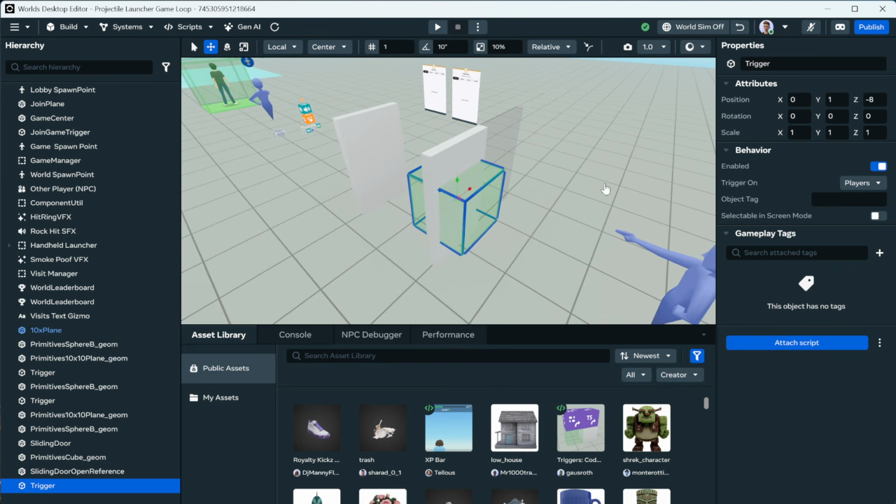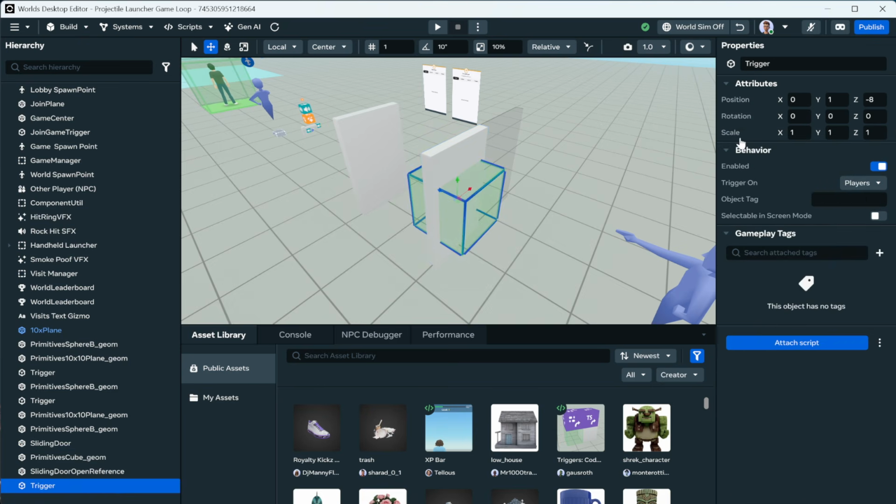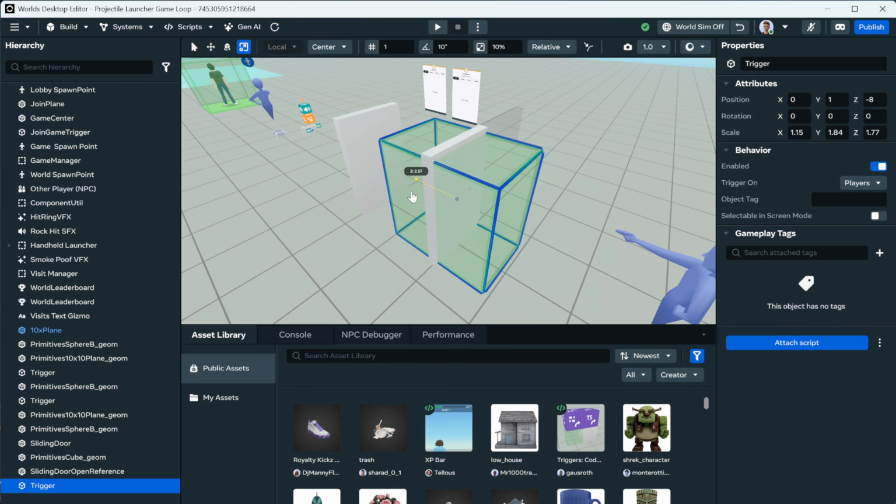We can then adjust the scale. So if I just right click, copy scale, right click, paste scale, it's exactly the same. And then I can go to our scale tool and just go along that blue axis and maybe just shrink it down on the gray axis by just a hair so there's no overlap on the edges. There we go. So now we've got this. When you get that close to it, the door should slide open, which I think will work nicely.